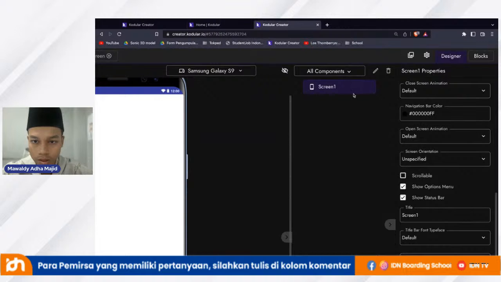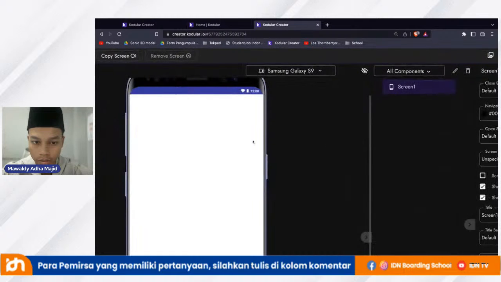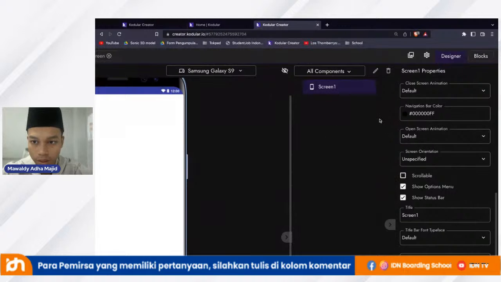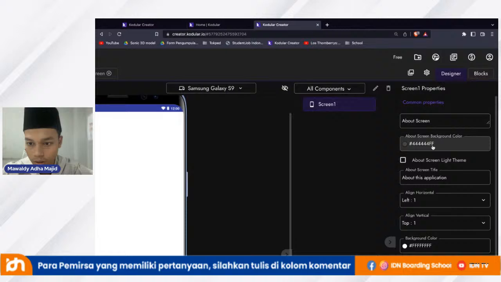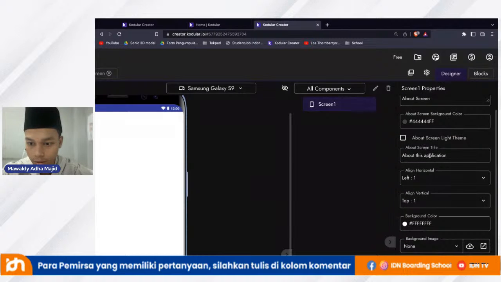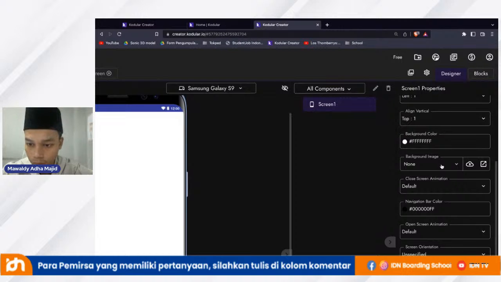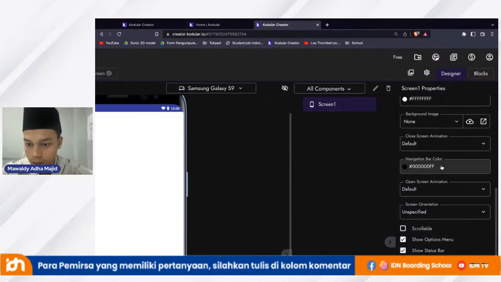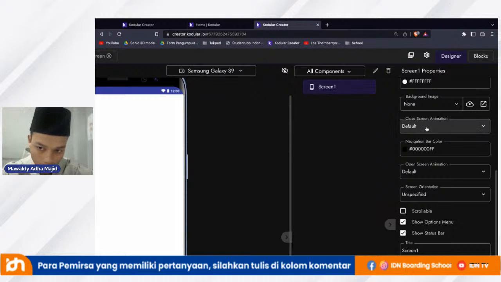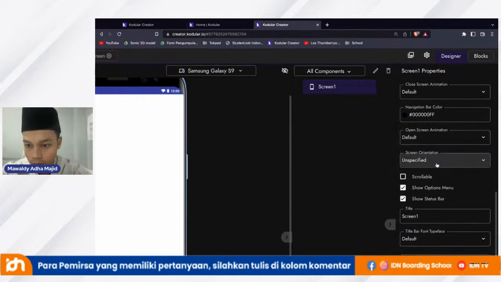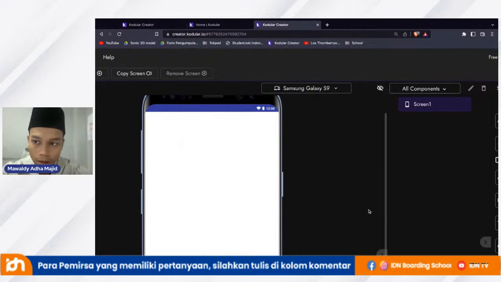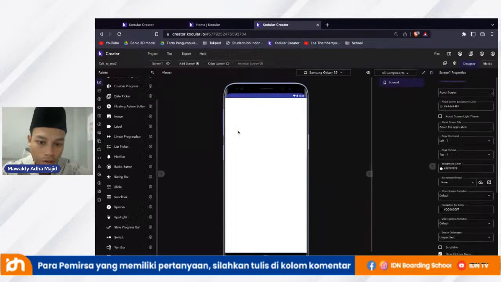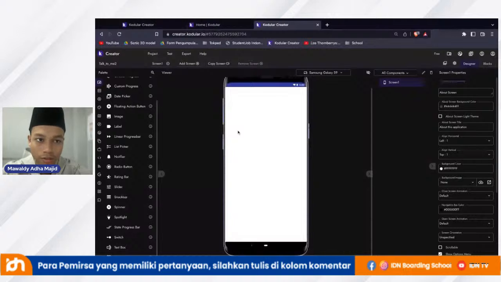And in properties, you can see all the components which you add to the screen. I haven't added any component here, so there is only one, our screen. And you see we have a lot of properties here, from the name of the screen, and you can change the color, or background color, background image, close screen animation. We can change that too, but I'm not going to do that. So open screen, screen orientation, and there are still a lot you can choose. And that's my explanation about this Kodular. And let's start our coding right now.